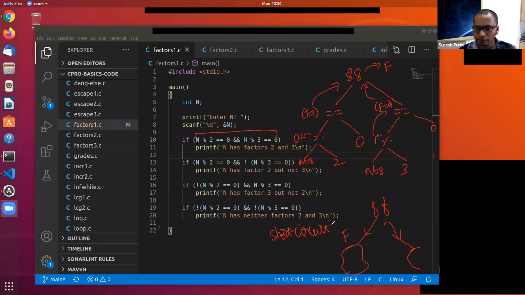On the contrary, if the left subtree is true, in order to know whether the value of the whole expression is true or false, you have to evaluate the right subtree also. So please note this is an important thing. Later on, when you write some code which is a bit complex, and where these expressions can have side effects, then it becomes an issue.